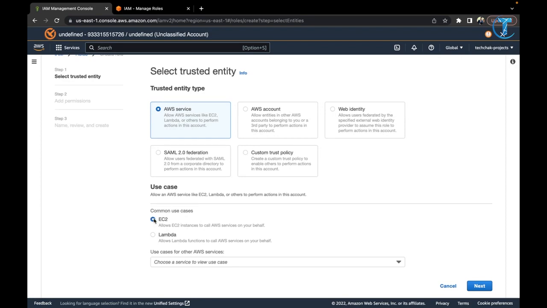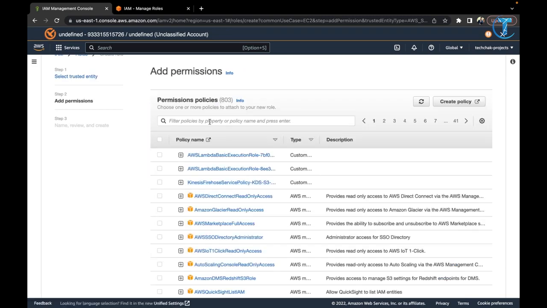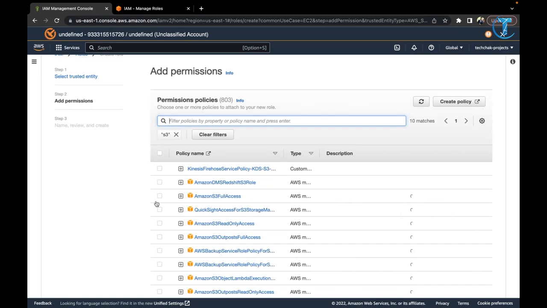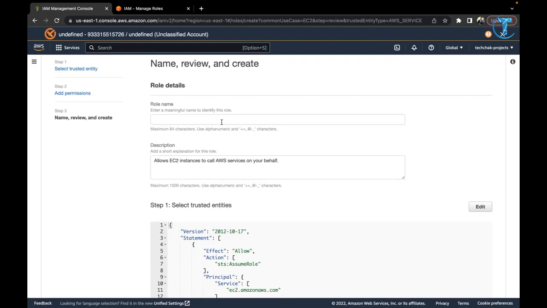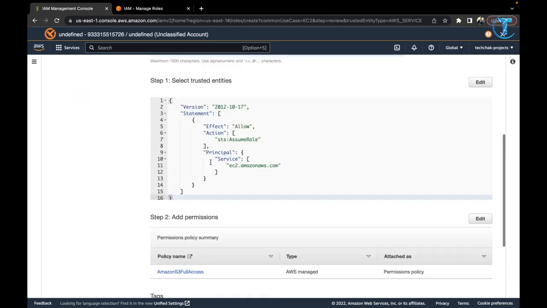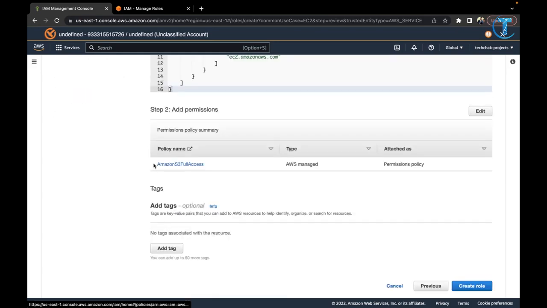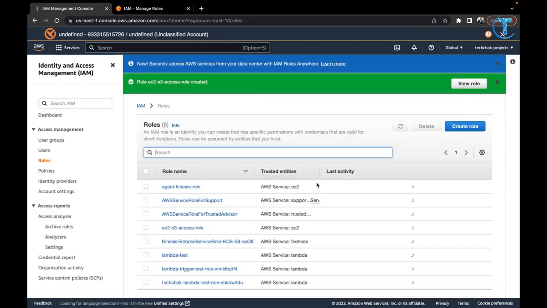So I'm going to create an IAM role for EC2. I'm going to click on next. I want my EC2 to have S3 access, so I'm going to attach the Amazon S3 full access to this particular IAM role. I'm going to name it my EC2 S3 access role, allow the EC2 instance to call AWS services on my behalf. And you see it has the S3 full access, so this particular IAM role allows my EC2 to access the S3 bucket and perform any action that it wants. I'm going to click on create role.